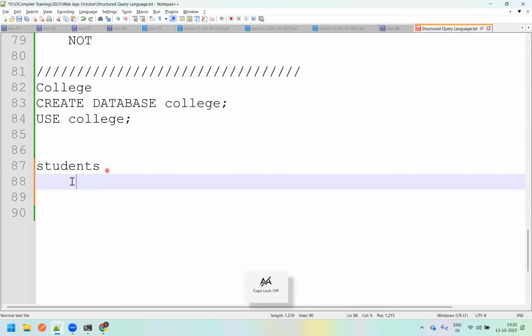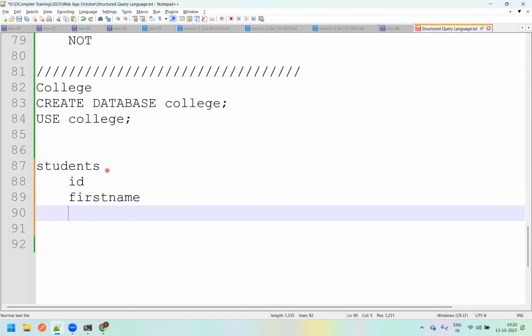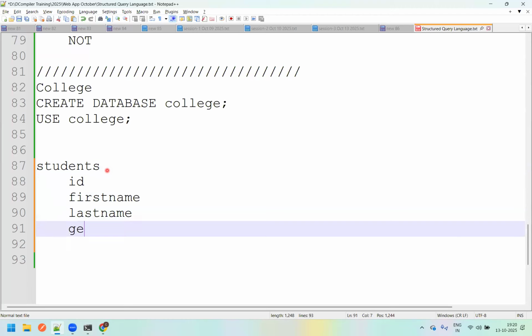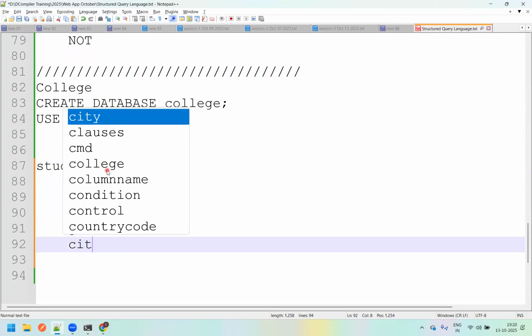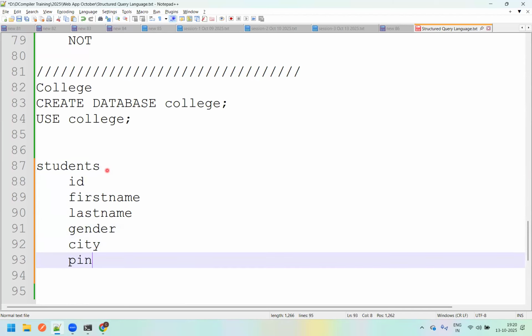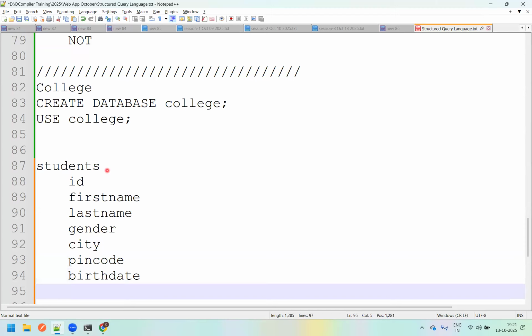I would like to collect their first name, last name, gender. Gender will be only one character, M or F. Okay. And then I would like to collect their city, pin code, and I would like to collect their birth date for date purposes.